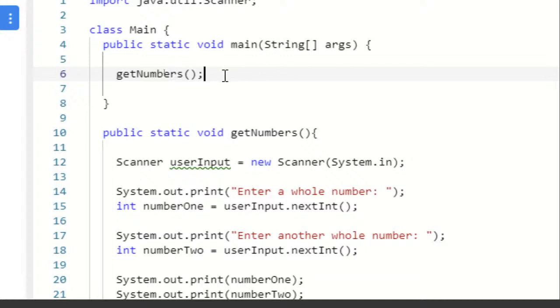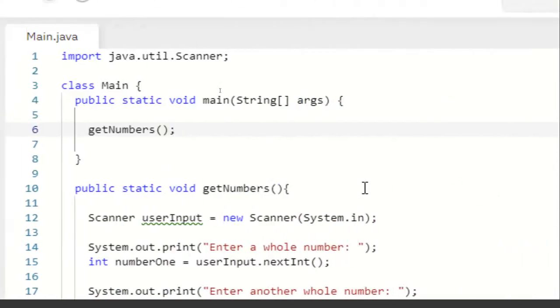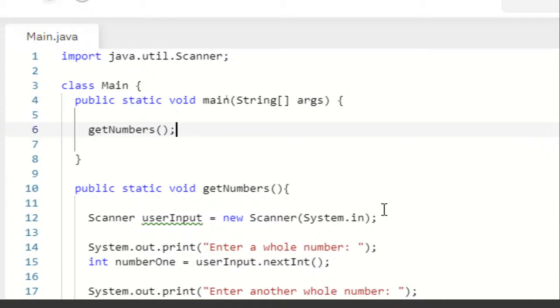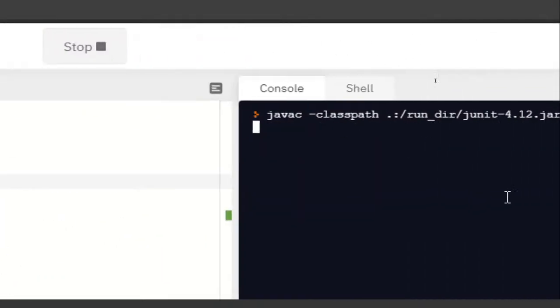So now when my interpreter gets here, it's going to see, okay, getNumbers. Great. I'm going to get the numbers. I'm going to run this function. I know that function. I'm going to go find it and run it. So now I can test this.